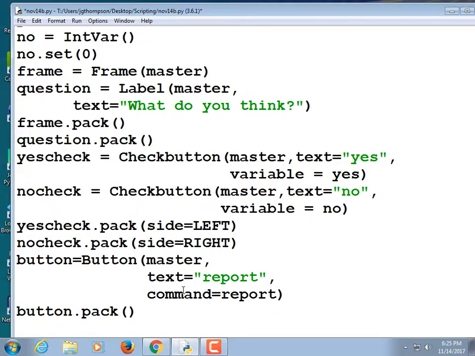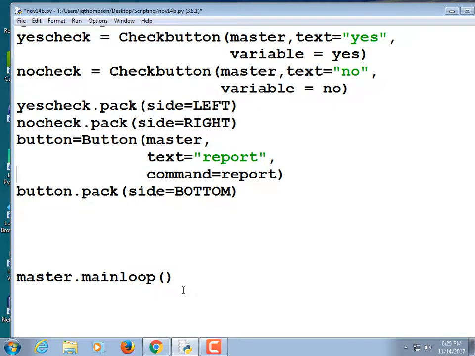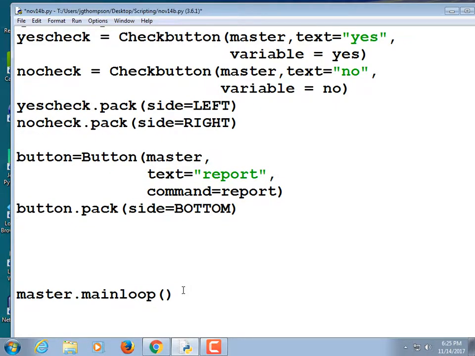But let's send it to the bottom. Side equals bottom. Nope, nope, no quotes. Side equals bottom. So that's the stuff we just added. Those 4 lines right here. Not going to work yet because we haven't written a report function.